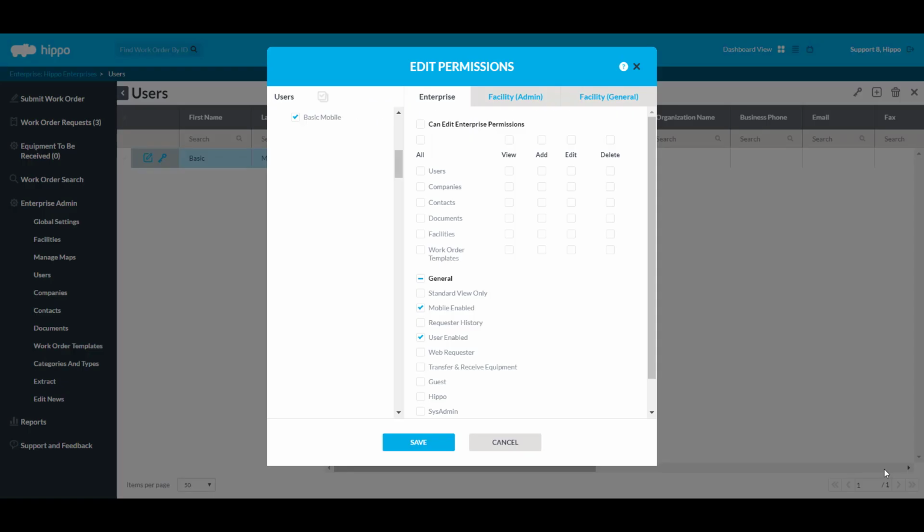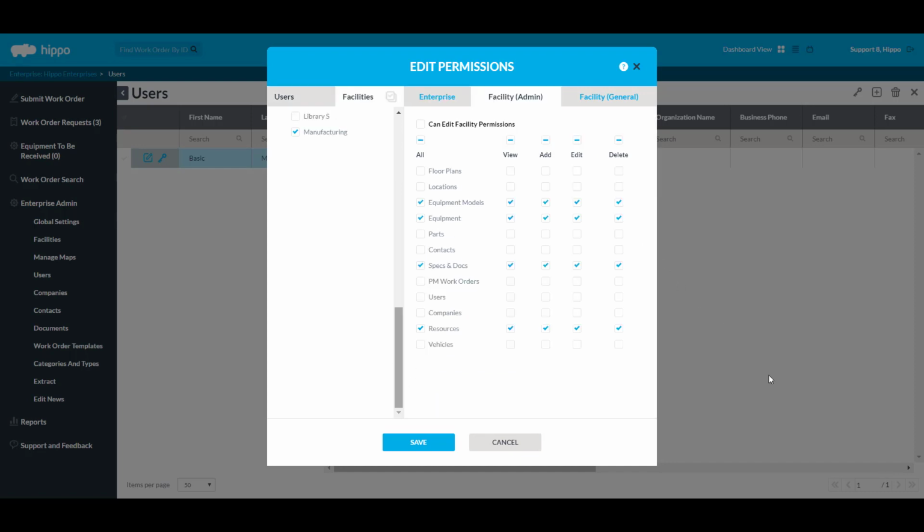So I've jumped back on desktop. For those of you that are familiar with assigning permissions, this might look familiar, but I do want to highlight a couple things. If you do want any of your users to access mobile, if you're an enterprise admin, you can turn on the permission called mobile enabled. Now within facility admin, you pick the facility that you're assigned to, and these are the permissions the user has.